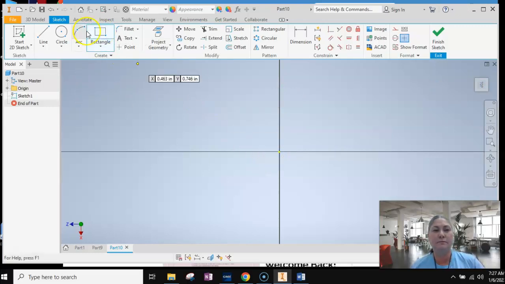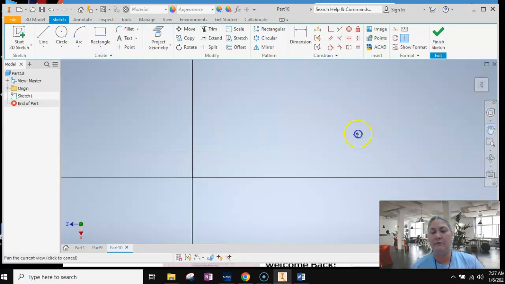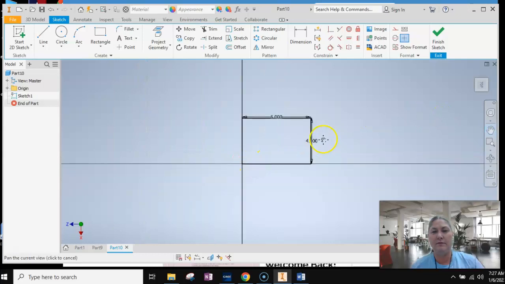Rectangle tool, up here top left, hit the origin. Click on the origin and drag to the right. We're going to make this 4, tab, 6. I'm hitting tab on my keyboard to toggle between the dimensions. 4, tab 6. Hit escape to get out of the rectangle tool. I'm going to move mine over so you can see it better.